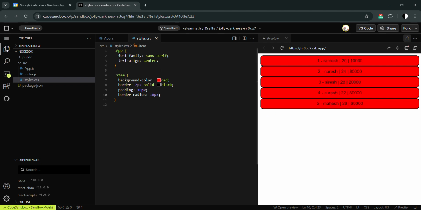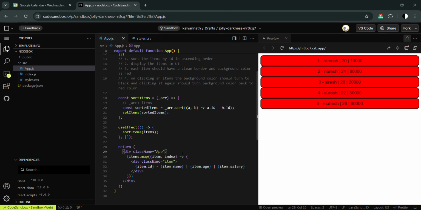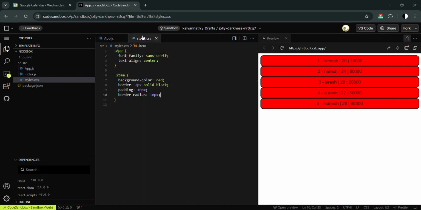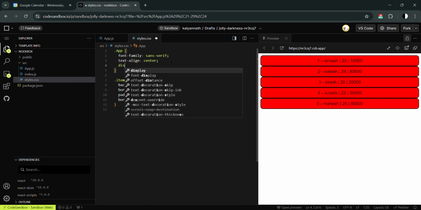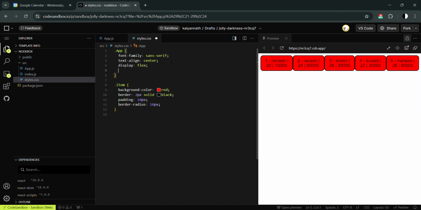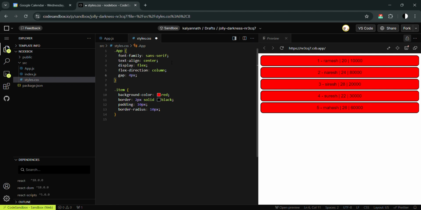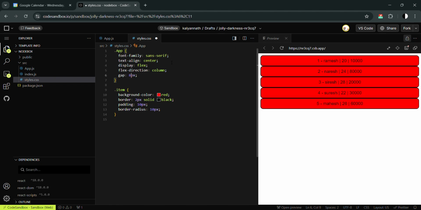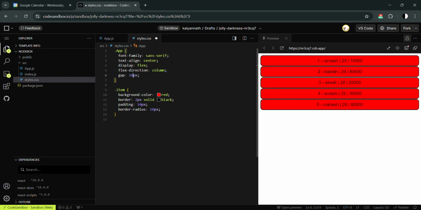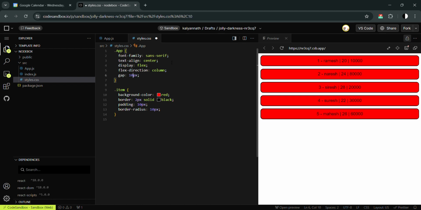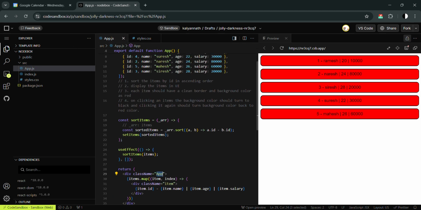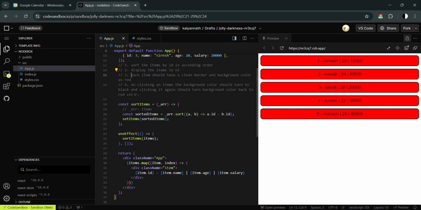And these are packed together. We need to have a gap. So I'm going to make the parent component display flex, direction column, gap 4 pixels, 8 pixels, make it 10. Yeah. So the second step is done. Sorry, the third step is done.